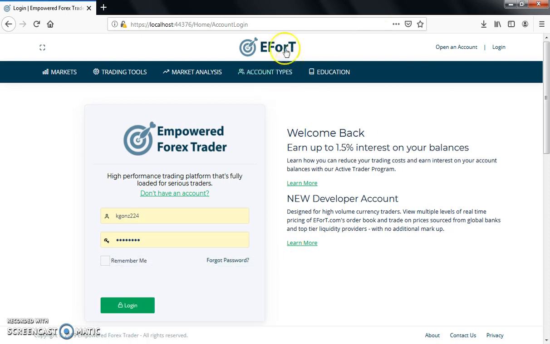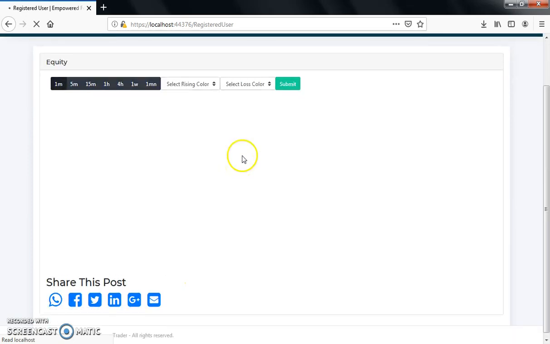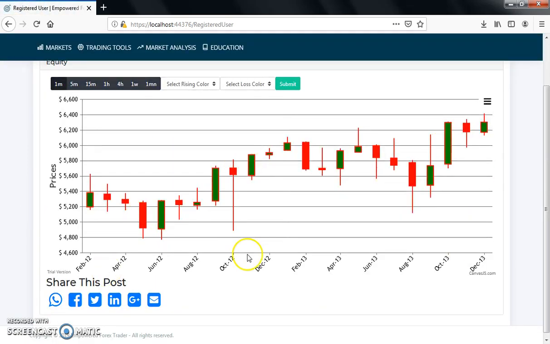Here we have the EFRT website. I'm going to log in, and I'm going to get a graph with some dummy data right here. So in this graph, we have a candlestick graph, rising one color, losing another color, and my user story was basically to create these buttons that change the color of the candlestick.